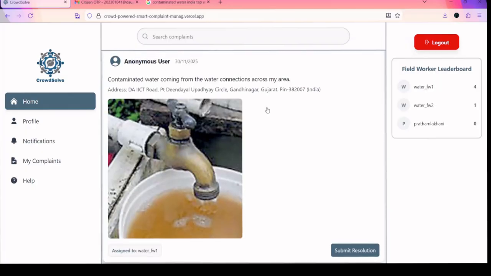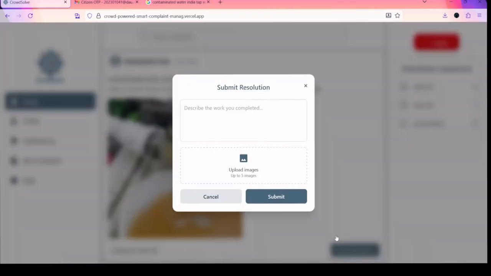see, the field worker's home feed gets the list of all the complaints that are assigned to the field worker and have not yet been solved. The field worker, upon seeing the complaint, sees the issue, sees the address along with the image, and then goes to the site and does his method of solving the problem. After he has solved the problem, he can submit the work.